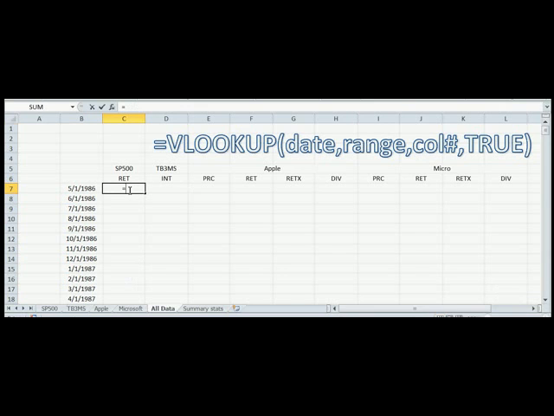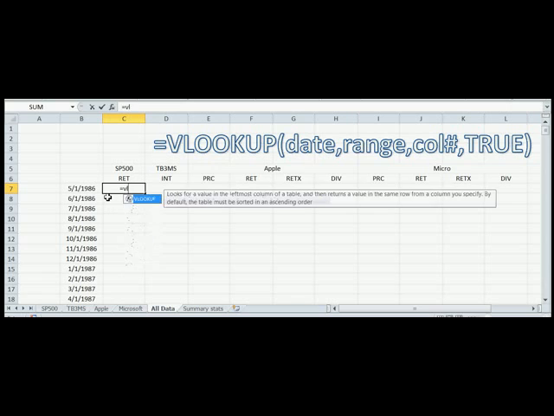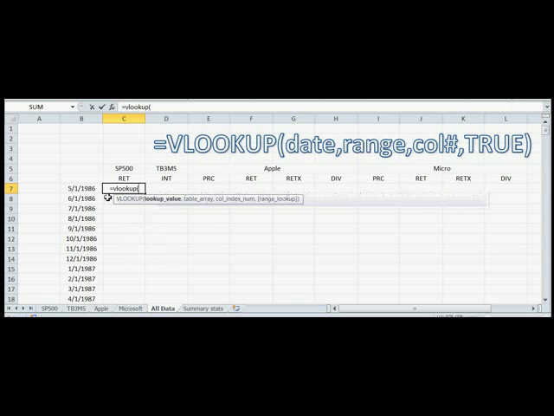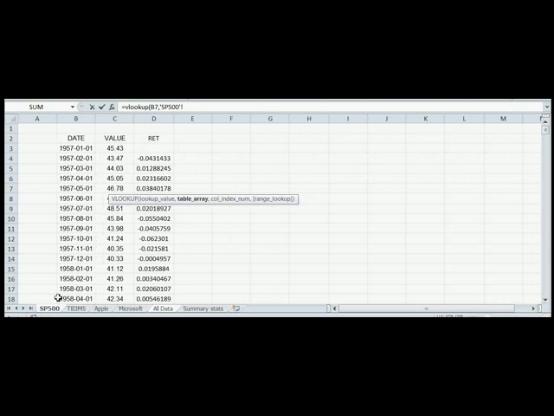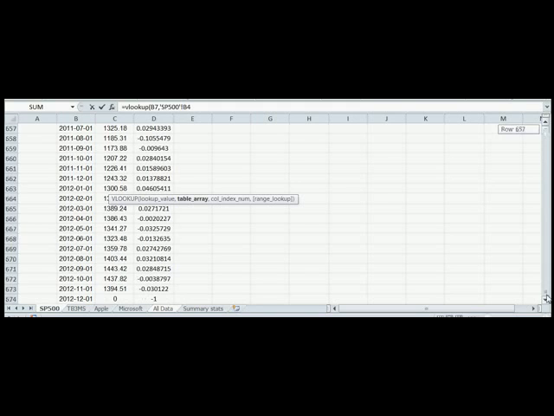Then all we need to do is to use this function VLOOKUP. So the four arguments for VLOOKUP are date, range, column number, and true. So what you do is you type equal VLOOKUP bracket, and lookup value is the date. So select this cell, comma. The table array is where you want to find data, so you select this tab, and then remember to select the top left data cell first, and then move down to the end. Remember to press Shift and then select the last one so that everything is selected.